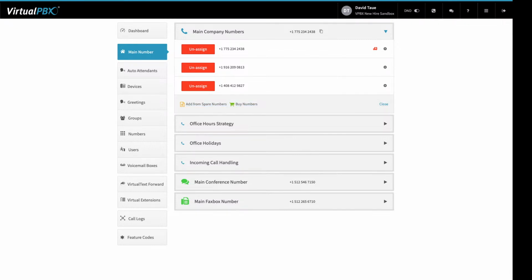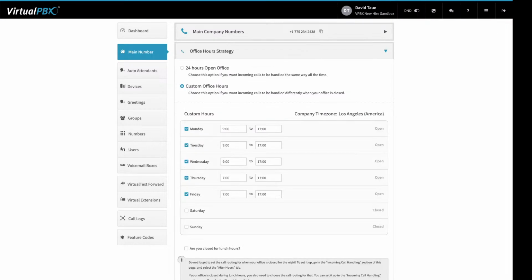Once you have main phone numbers assigned, you can choose either to be open 24/7, 24-hour open office, or custom office hours. If you choose custom office hours, for each day of the week that you're open, put a check mark in front of that day, and then choose your open hours in 24-hour or military time. Down here at the bottom, you also have the option to be closed for lunch at the same time every day. If you choose this, just put a check mark here and enter your lunch time in 24-hour time, and then click on Save Changes.